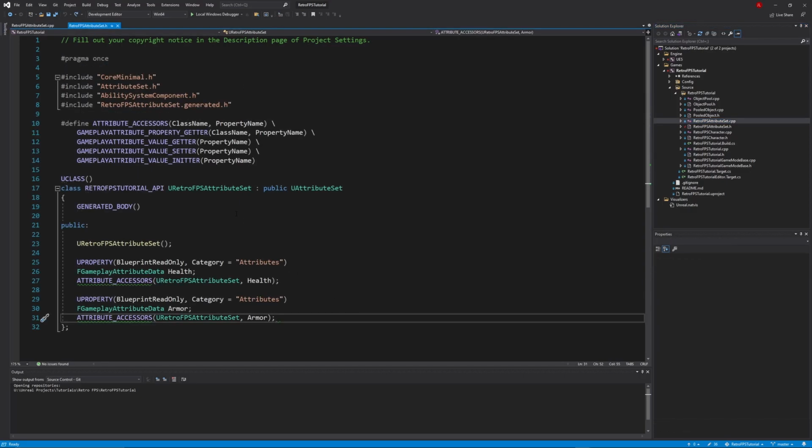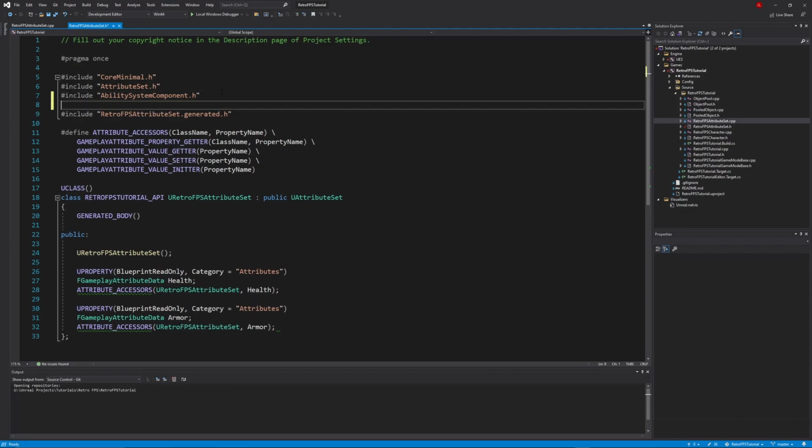The first thing we'll want to do is add an include up here. Right under the ability system component header, we're just going to include GameplayEffectExtension. Make sure that's .h, the header file for that.